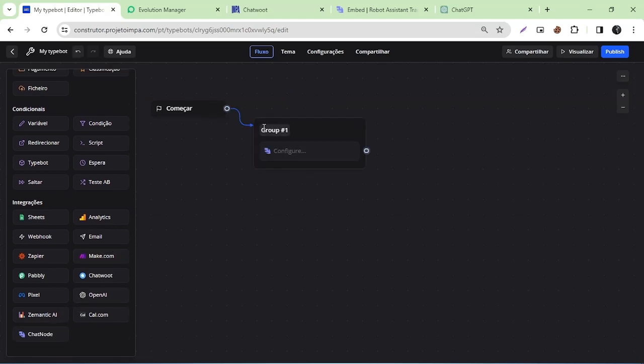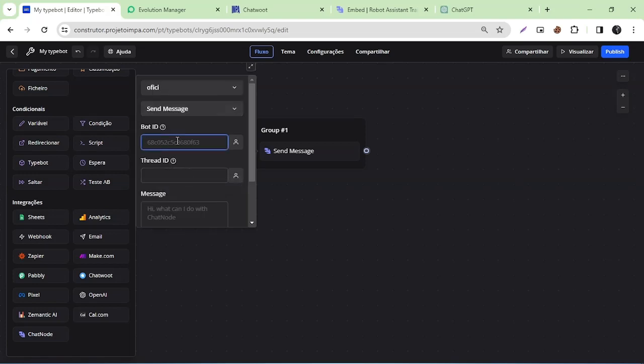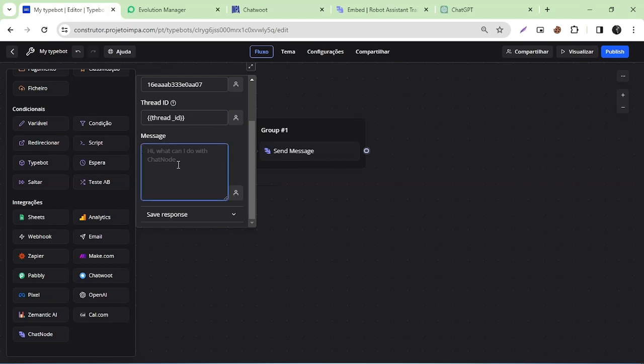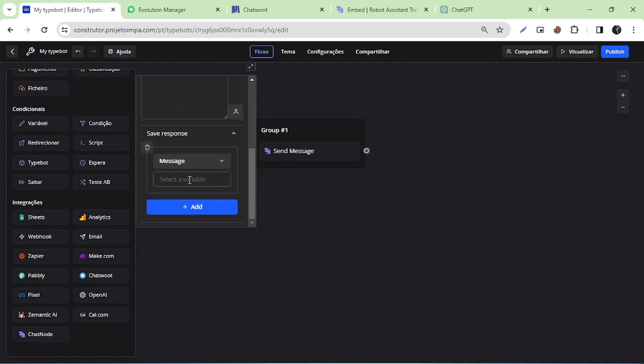Now in Typebot, I'll use the integration with CHATNODE. First, I'll paste the ID of my bot, remembering that I need to previously configure my CHATNODE API key. I'll also send a video where Sasha explains how to set up this configuration. I also need to create an input for my thread. And it will also be necessary to have a field to store the message received from the client or anyone who contacts.